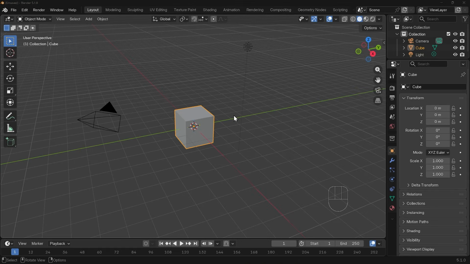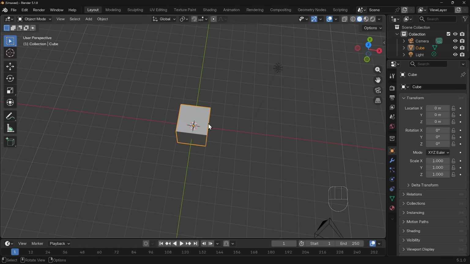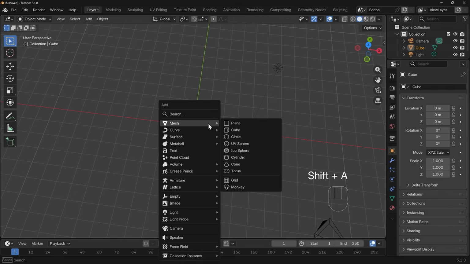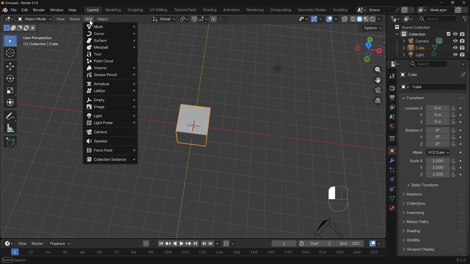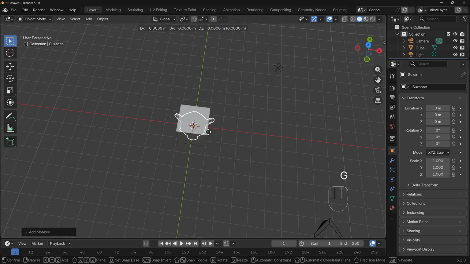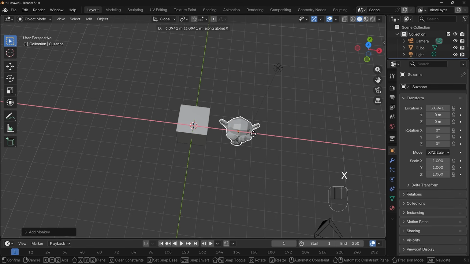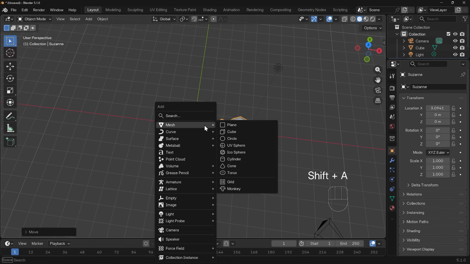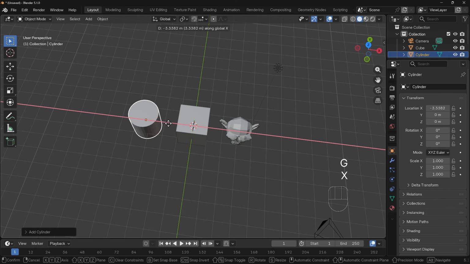So to explain the transform pivot point, I'm going to add a couple of things to my basic Blender scene just here. Come up to the top here, press Shift A to add. So that gives you the add menu. You can also find that here, of course, add mesh, and then I'll choose the monkey because it's nice and detailed. I'll press G then X and move that across to the side, and Shift A to add once again. And let's add in this time a cylinder. G then X and move that across to the other side.